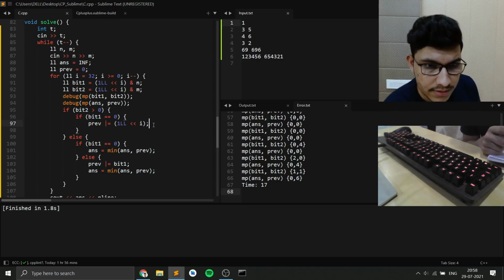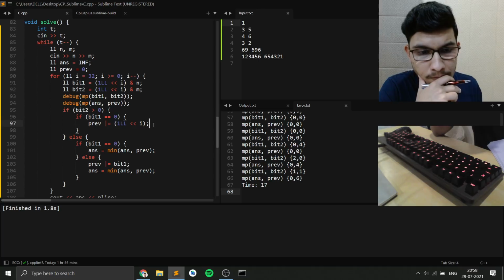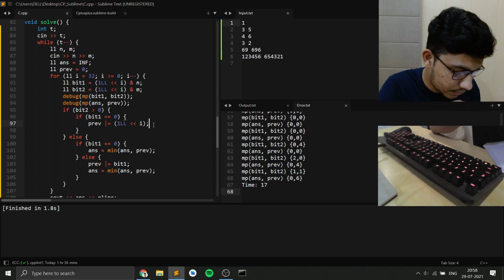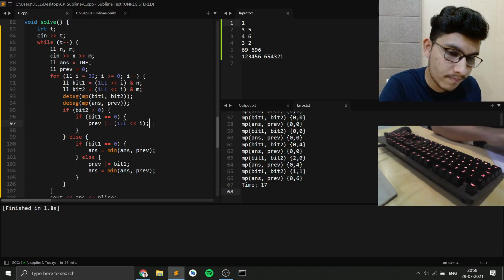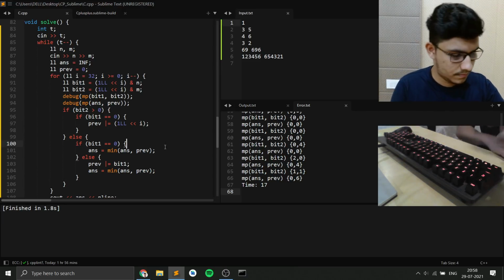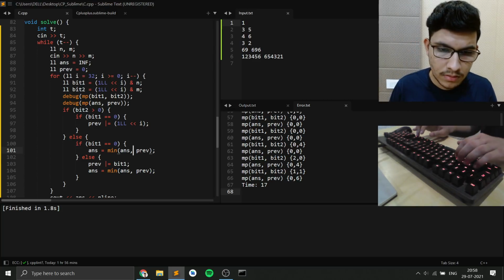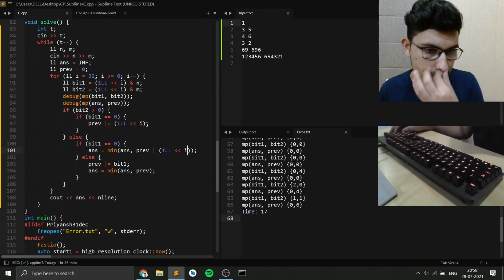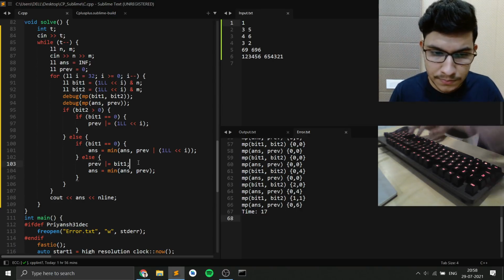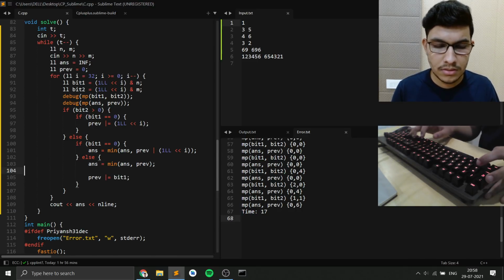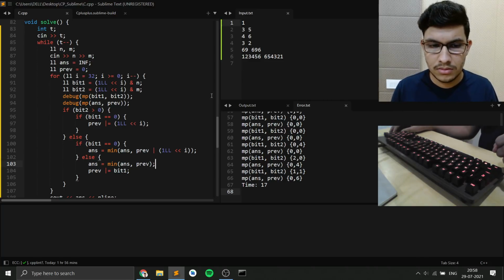So if the current bit is greater than 0, then I have to do that, right? Yeah, if it is equal to 0, I can either put, right, this is one thing, and otherwise I can just leave it like that. Yeah.